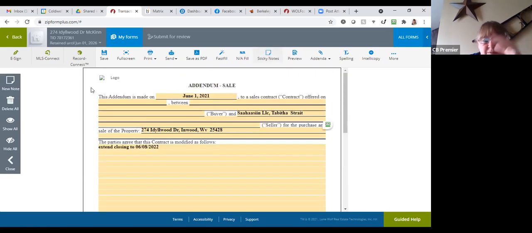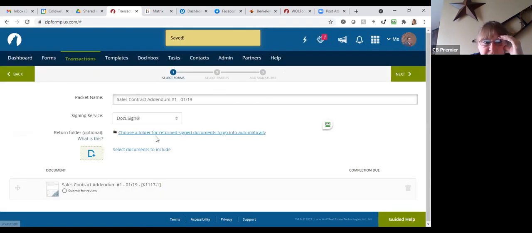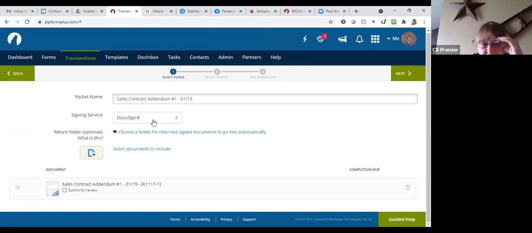I'm going to send that. I'm not going to send it to everybody, but for the sake of this, we're just going to pretend that it is. So I'm sending a sales contract addendum. I'm using DocuSign. This is where you would change if you prefer to use AthenaSign.